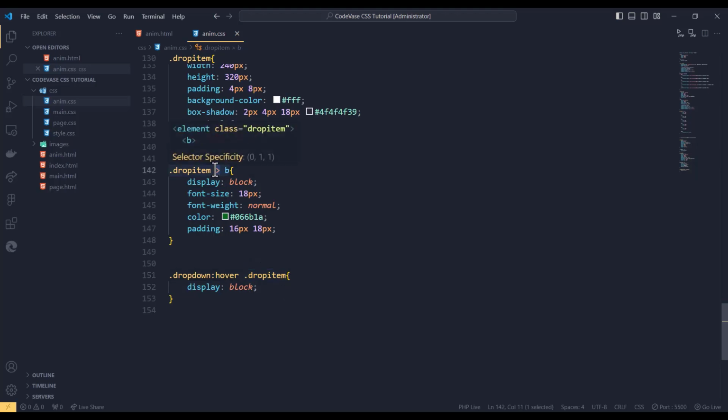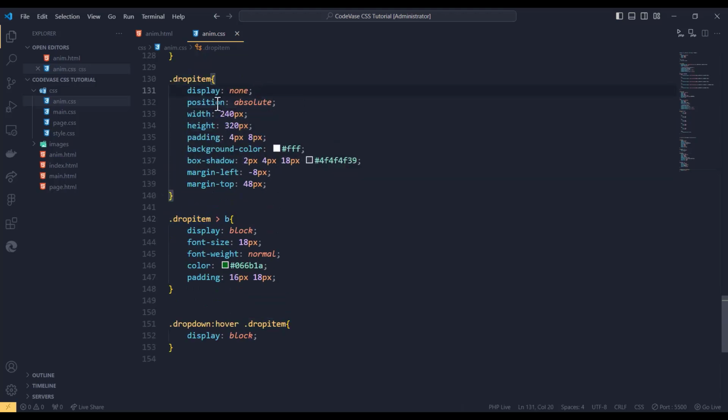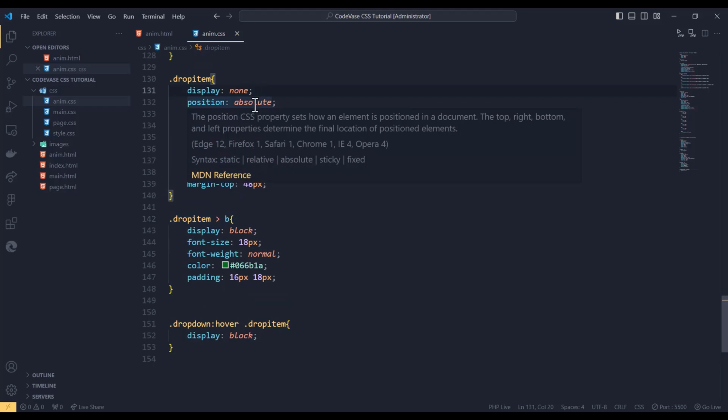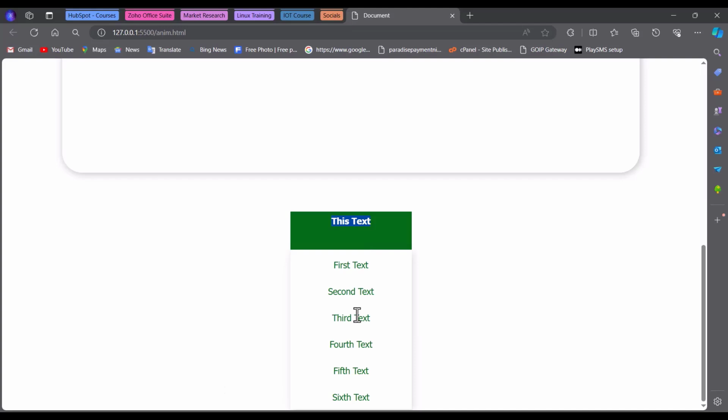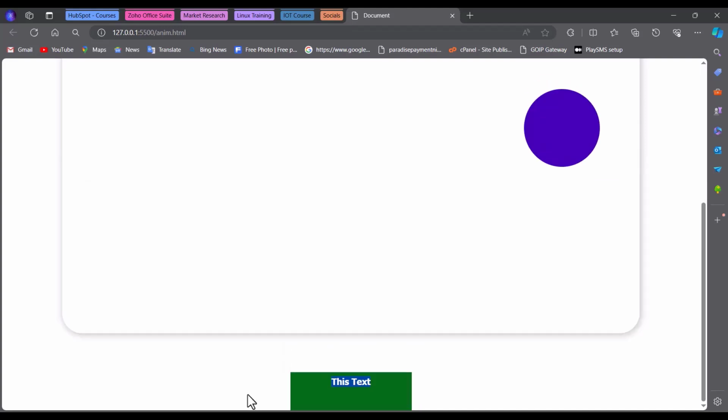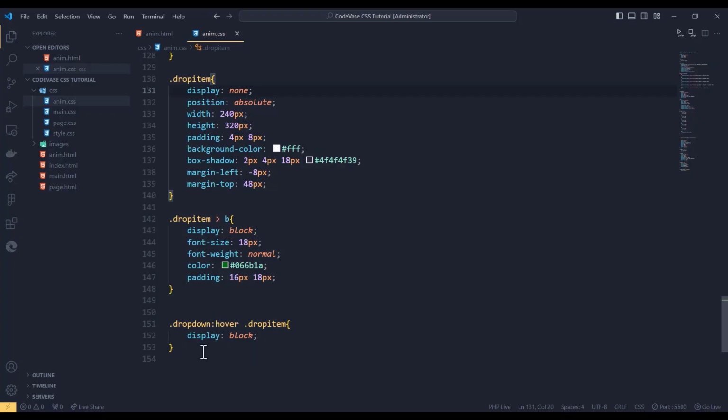Now I'll mention this again. When you use this greater than sign to target any child element, what you are saying is target the child element directly, not the parent element. What I'm doing here now is targeting only this B tag. It is not targeting this drop item tag. If it was targeting this drop item tag, then if I change this to none, it won't matter, because this box will still show no matter what, because its child element has what? Display block. So that's the difference between this and this.